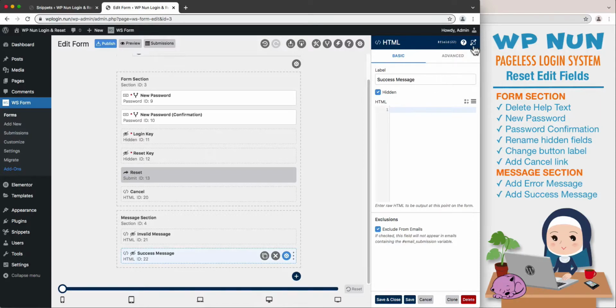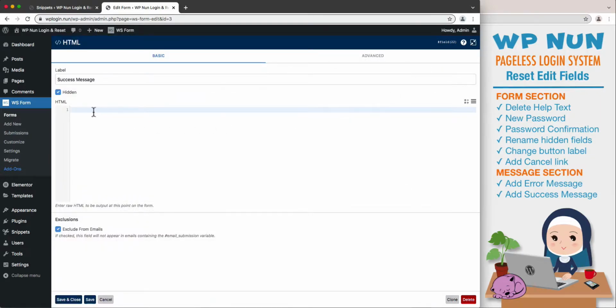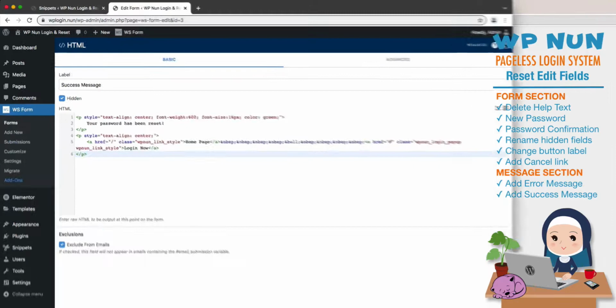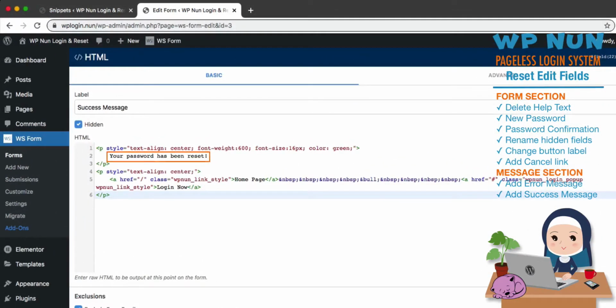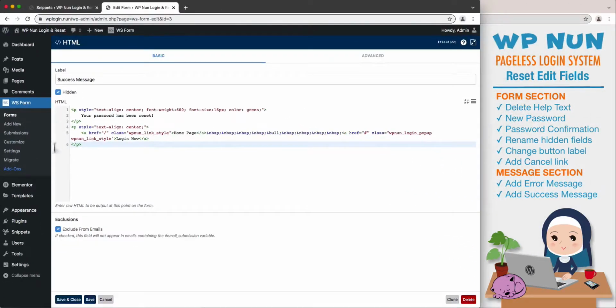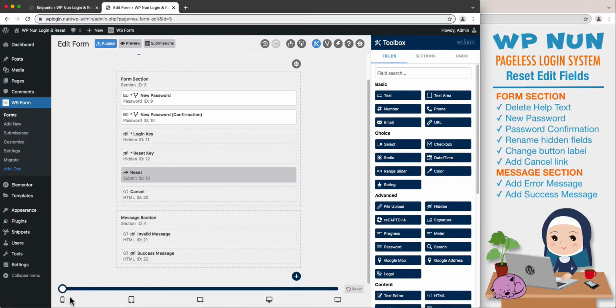Let's expand the view, and in the content area, let's paste our HTML code message that reads, Your password has been reset, with two links below, one for the home page, and one for triggering the login pop-up, where users can log in using their new password. Click on Save and Close to save this field and minimize the view. Let's publish our form to save all changes and move on to the form actions.